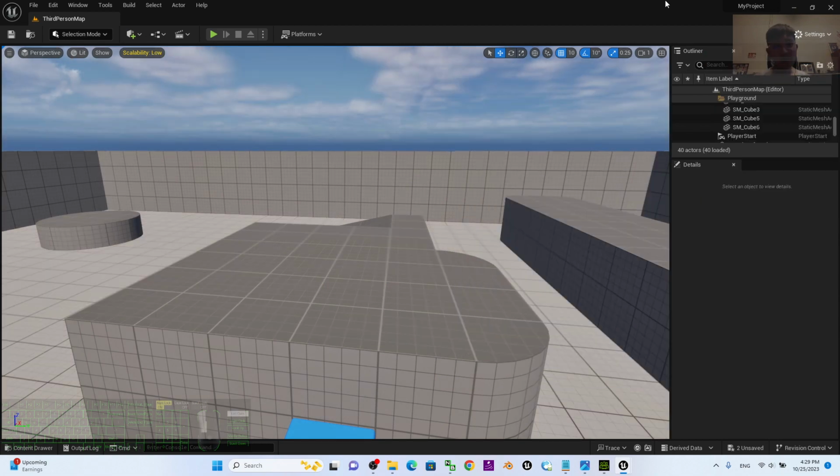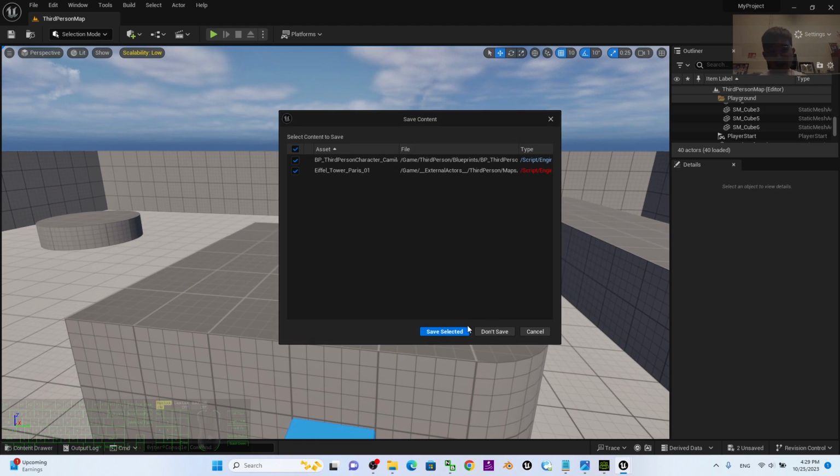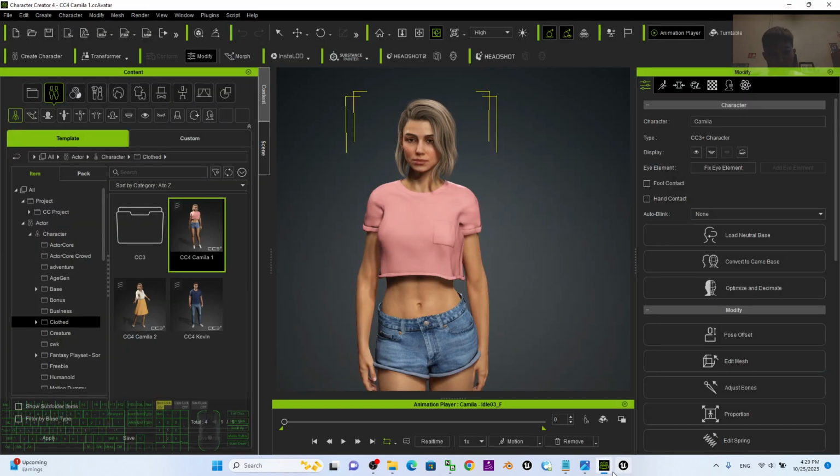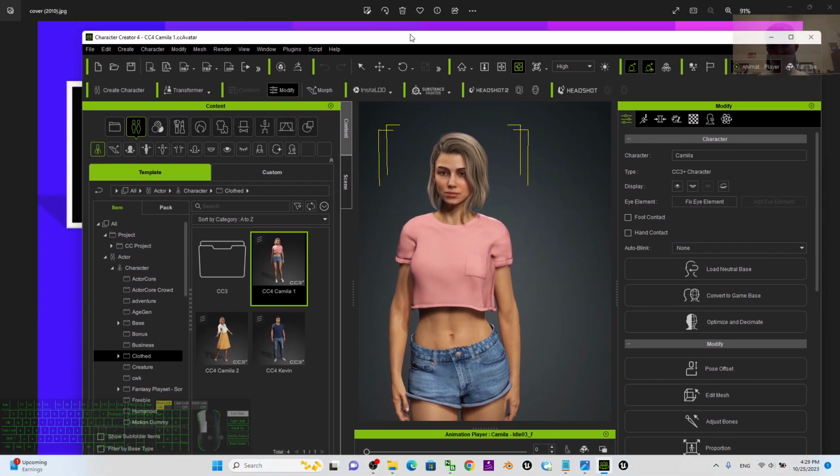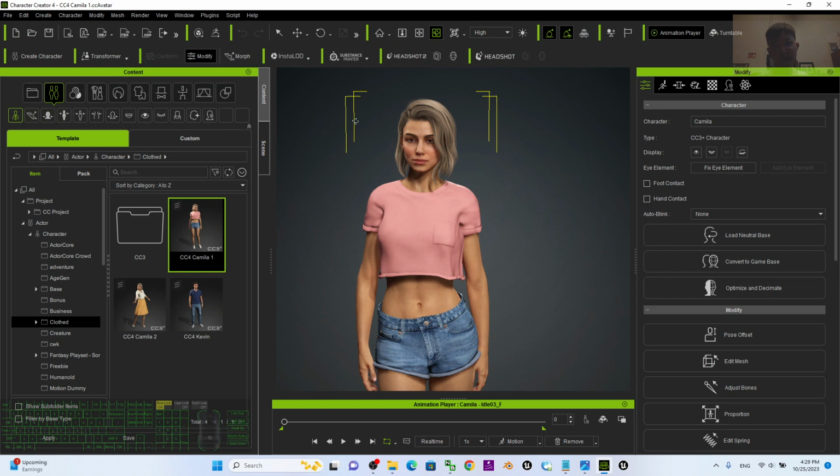Alright, so now I'm going to close the Unreal Engine 5, and I'm going to show you step by step. From the Character Creator 4, the first step is to export it as FBX. As a demo, I'm going to just export it on my desktop.